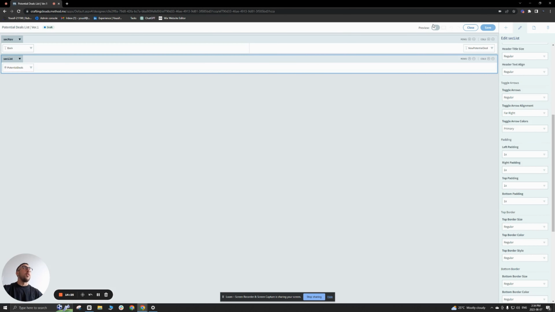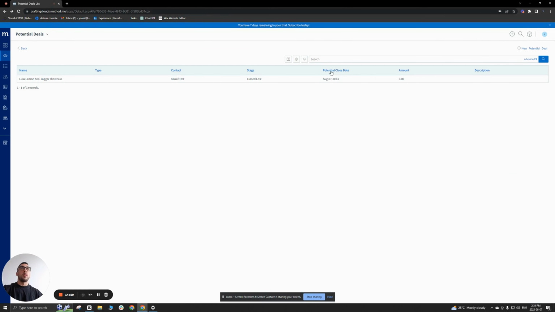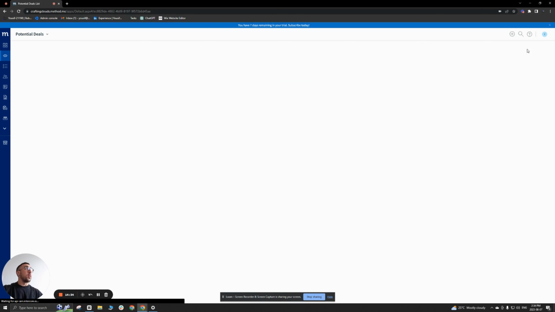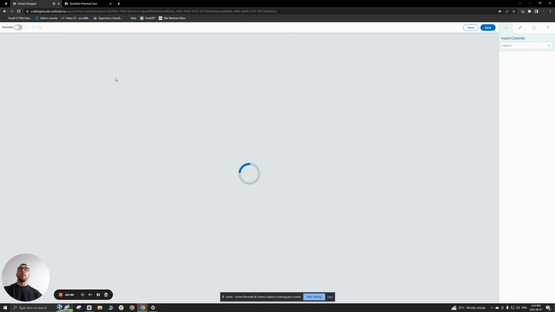Now, if I hit save and close, look at that. That looks much cleaner now. If I go and click new potential deal, we're in our new screen. And now we can actually see what we're building. So let me go ahead and duplicate this, and let me go back into the screen designer for this new screen that we're building.